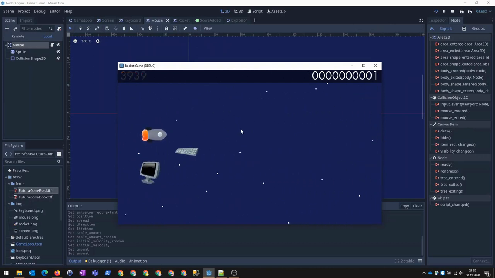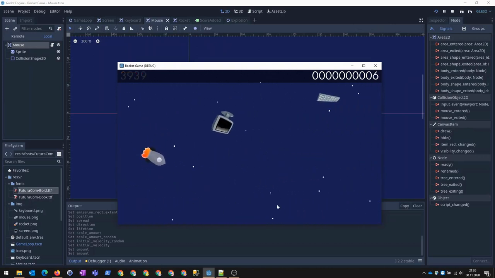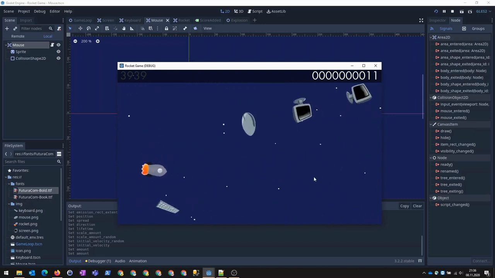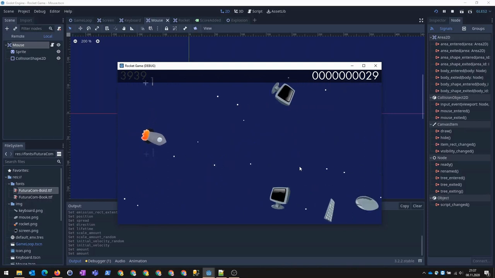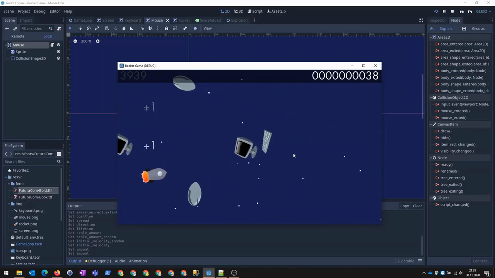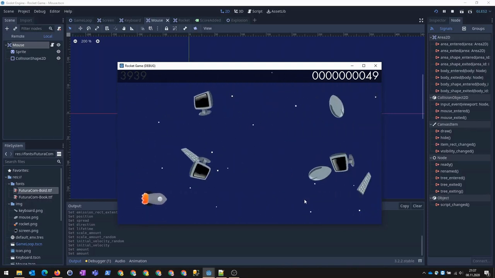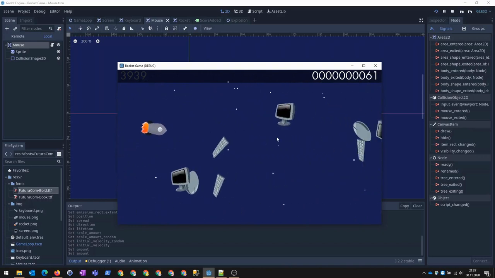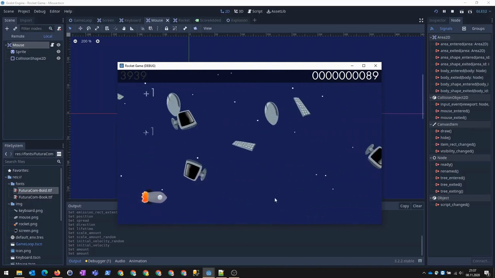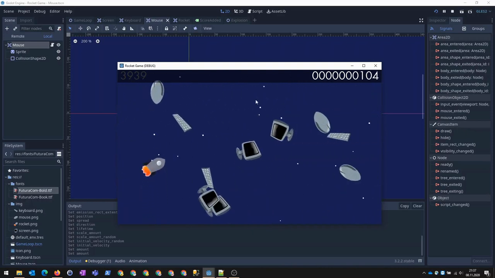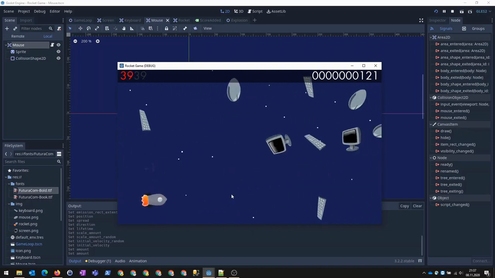All this done, the game is now playable. We can try to evade the space junk that's thrown at us, and we get score for it. And when we collide with it, it explodes and we take damage. And after taking enough damage, our rocket explodes and we are game over.